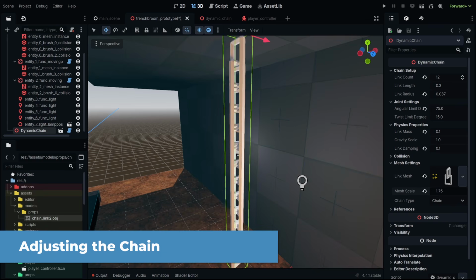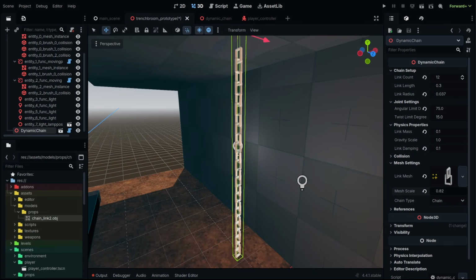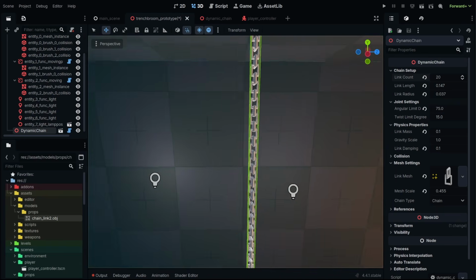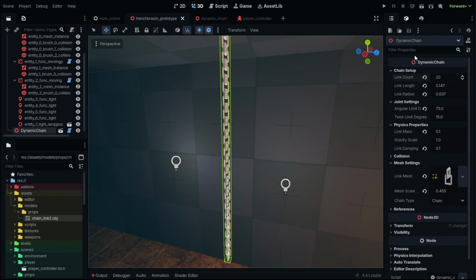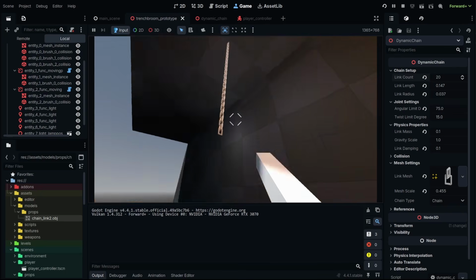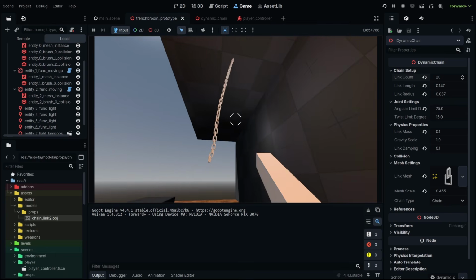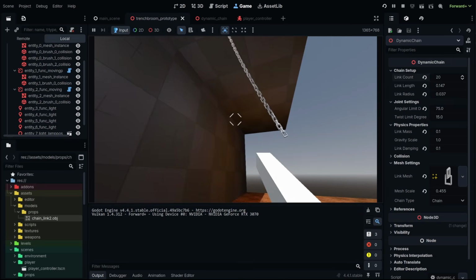So our mesh scale, see how that changes how big that is. Let's get that into a nice reasonable size. And now that we've changed that, we need to change our length. Make that a little bit shorter and make it longer. And there you go. That's a pretty good chain. We'll save that and run it. And there's our chain. We can also run into it. I mean, that's looking like a chain. Looks pretty good.